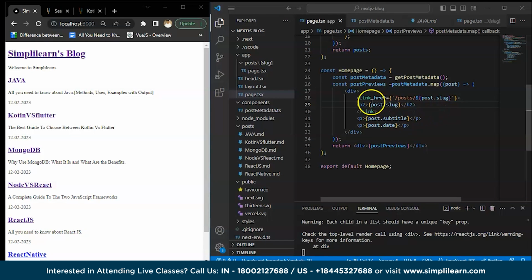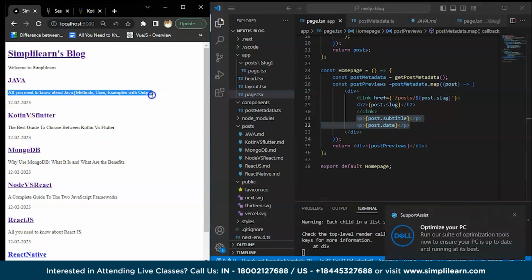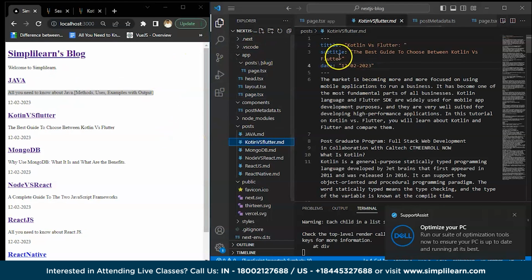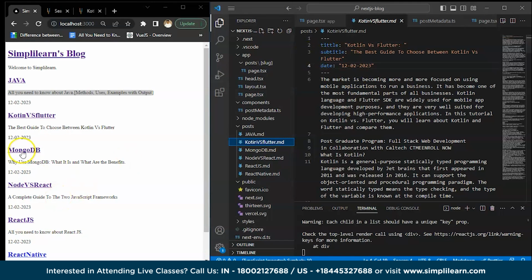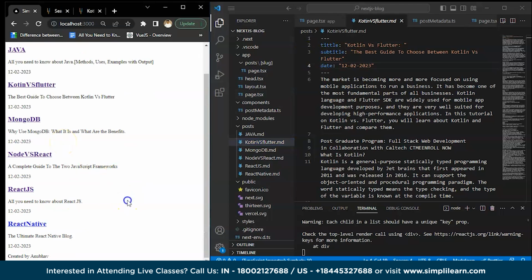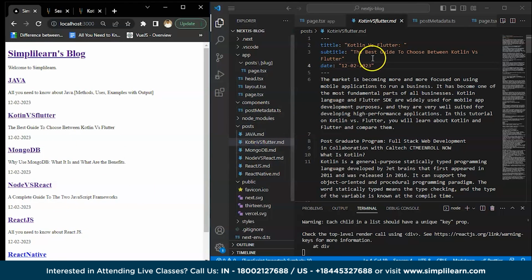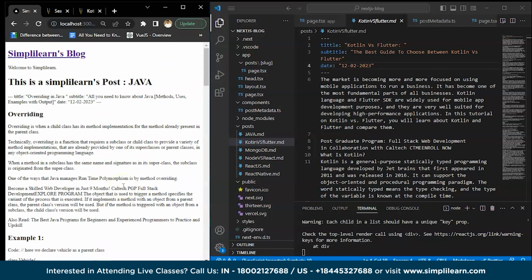Now what I did here is I added two links of the post subtitle and post date, by which we can see the subtitle that we have added on this markdown file, and the date of each and every article that we have pasted here, these metadata files.